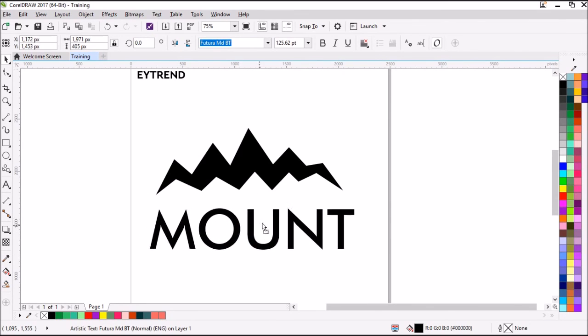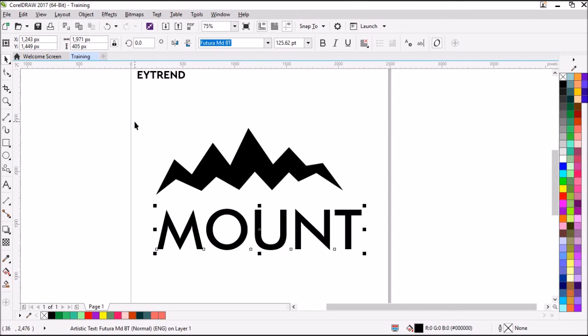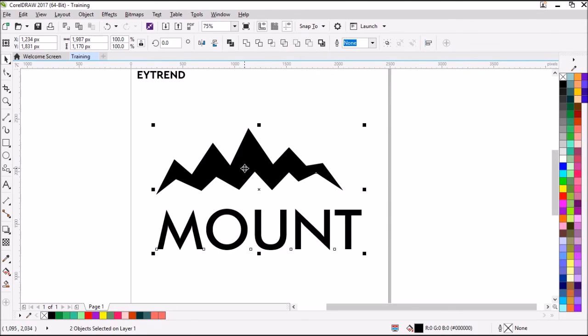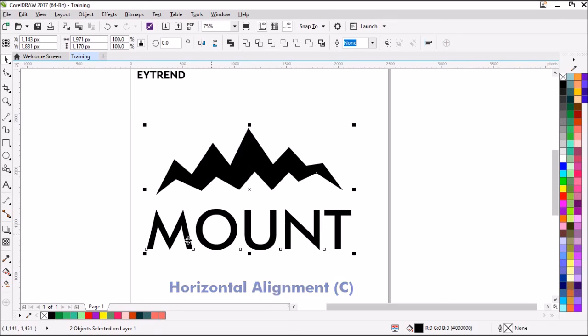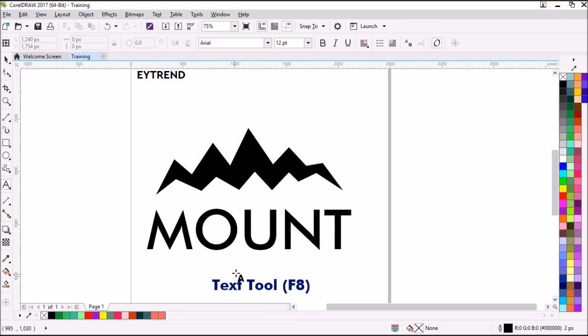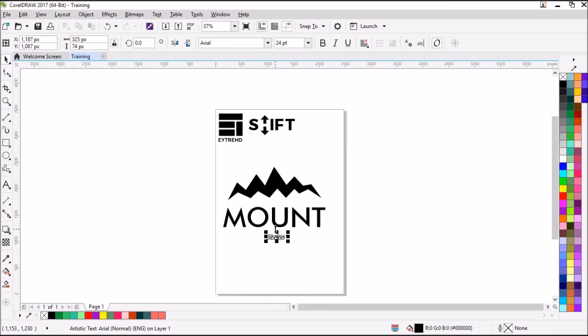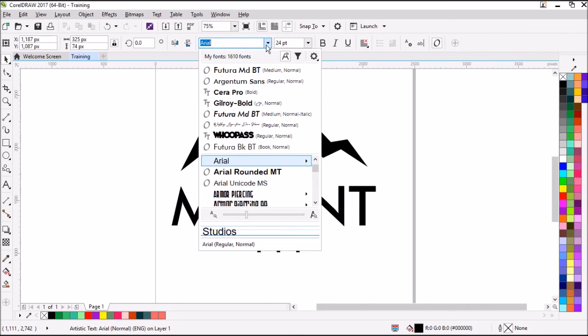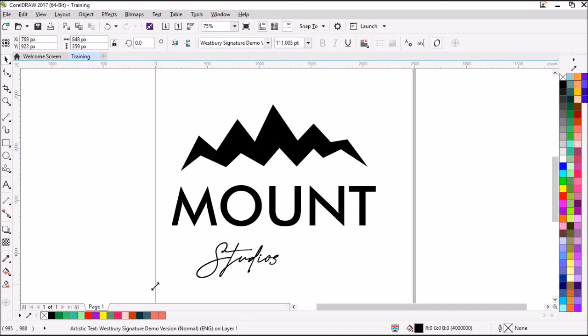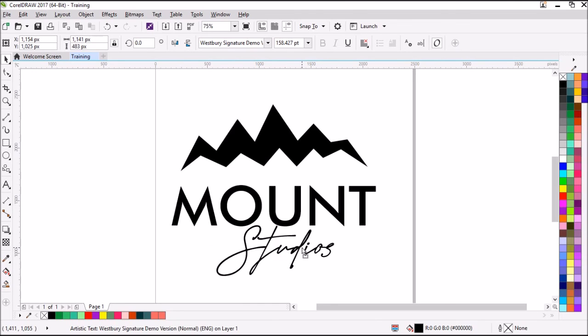So to make sure that this and this align to the center, I'm going to highlight both of them and click C. C is going to align them. Then for the studios underneath, I'm going to type Studios. Yes. Now the font I'm going to use here, let me check. Let me use the Westbury Signature demo font. Okay, I think it's okay this way.